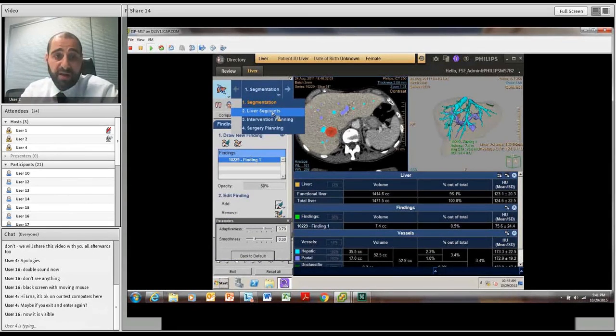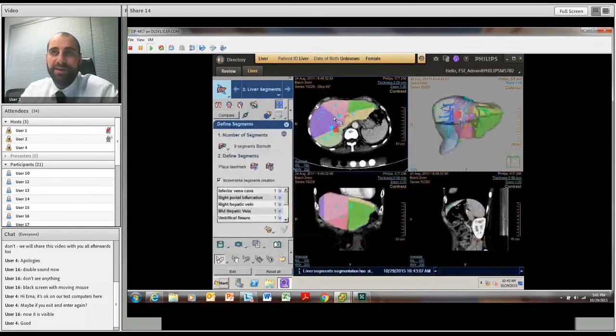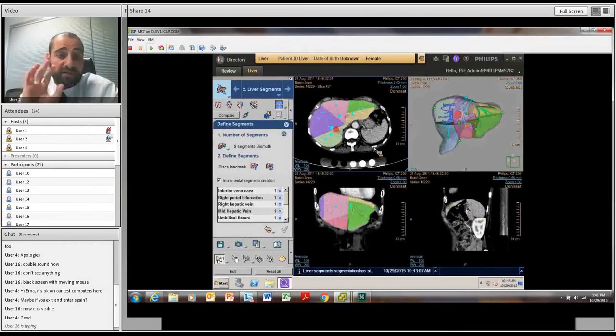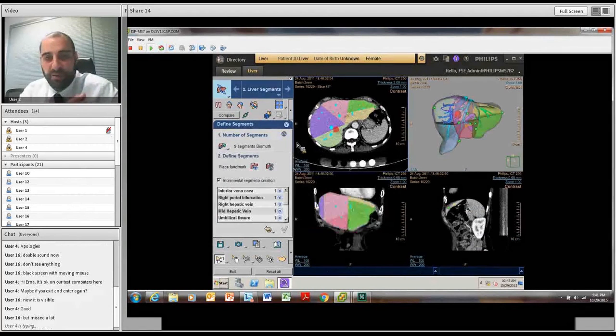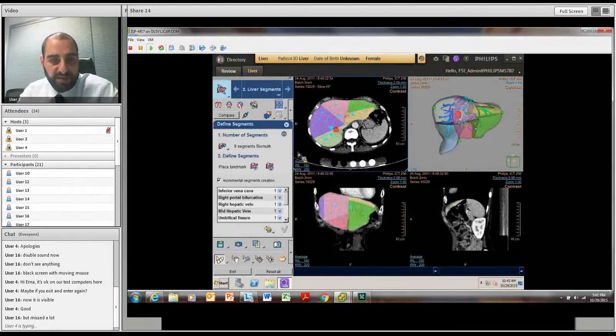So through one click of a button now, I'll go to liver segmentation. I can now segment every single liver. Now, depending on which segment I want to use, I can use the 2-segment, the 4-segment, the 8-segment, which is the Couinaud, or the 9-segment Bismuth. Depending on the surgeon, he will come to me and say, Charbel, I need to know this lesion in which segment it is.